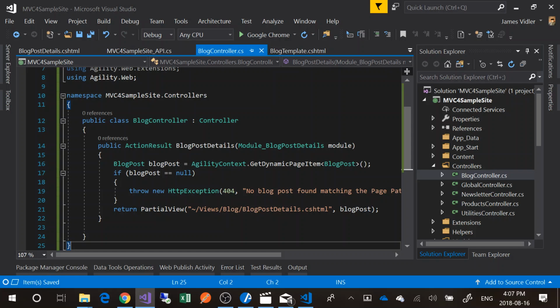And then we have an extra line of code here, which is just checking some stuff for us. It's saying, hey, if there's no dynamic item in here, this is probably a 404. So we're just going to throw a 404 HTTP exception in here. You don't really need this because agility.web will just throw a 404 anyways. But sometimes it's good to just double check these things.